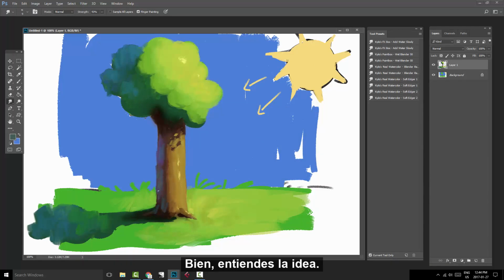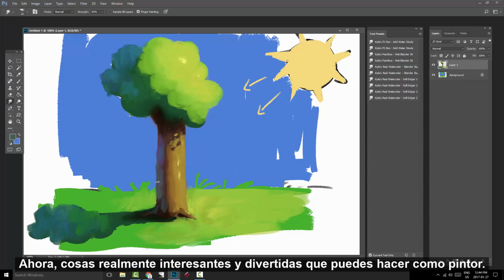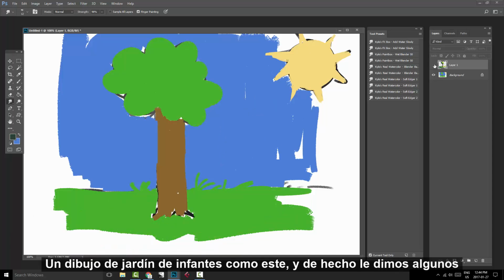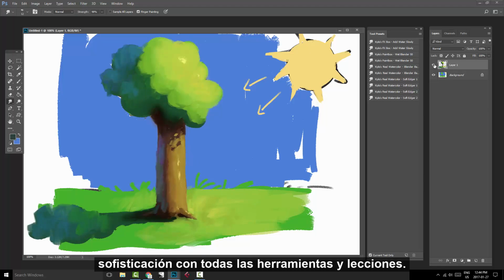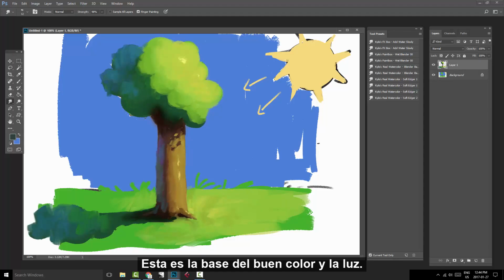Okay, you get the idea. See how it's really evolved into a tapestry of color now? Really interesting, fun stuff you get to do as a painter. I love doing this. And just like that, we have our final. We took a kindergarten drawing like this, and we actually gave it some sophistication with all the tools and lessons we've learned so far. This is the basis of good color and light.